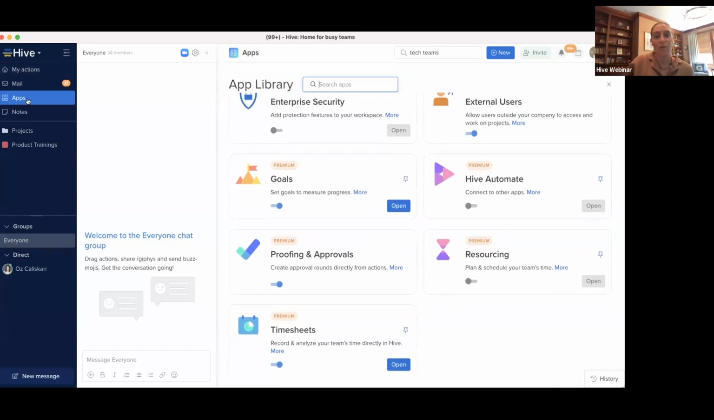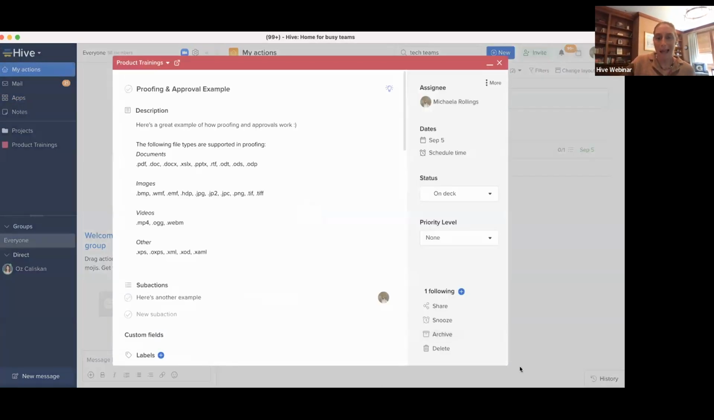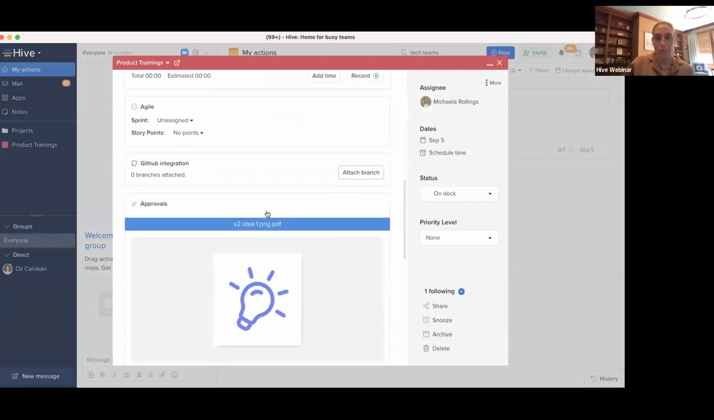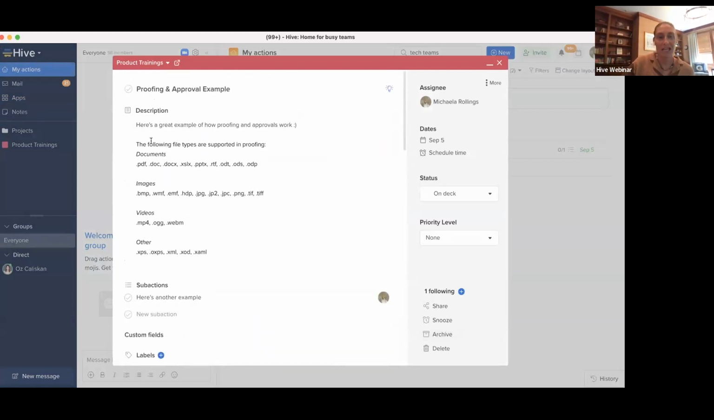So once proofing and approvals is enabled, you will then be able to add your proofs and approval sequences to each action card. And here is a little breakdown of the type of files that are supported in proofing.